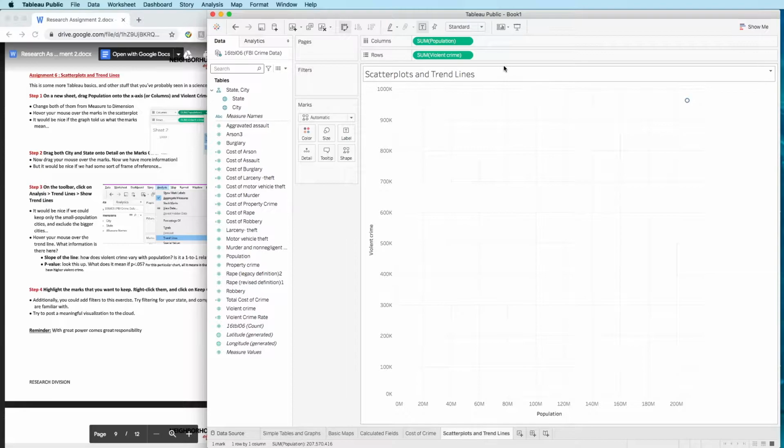As you can see, since population and violent crime are categorized as measures, it sums up all the values in population and all the values in violent crime. So here, this point actually shows the total sum for all the populations in all the cities and all the violent crimes in all the cities and states.